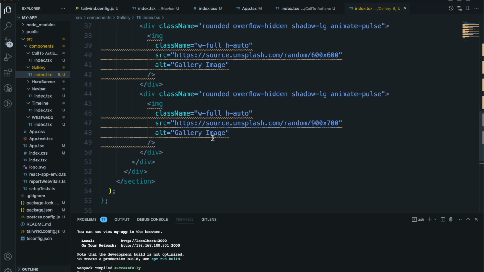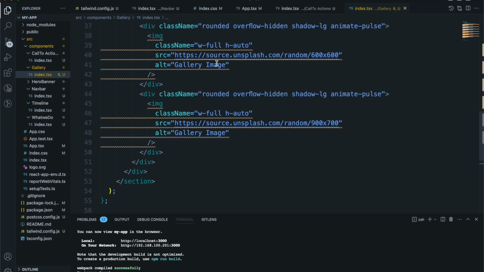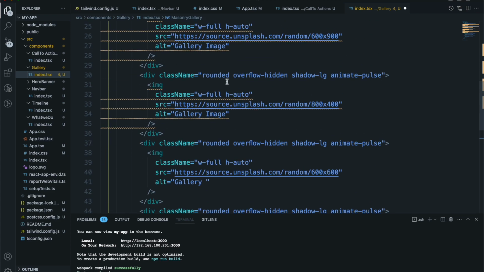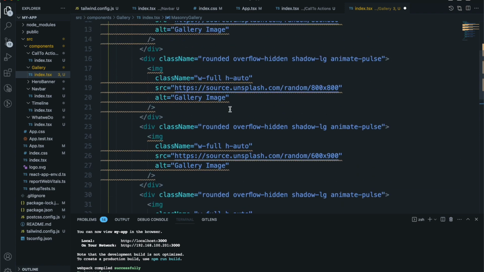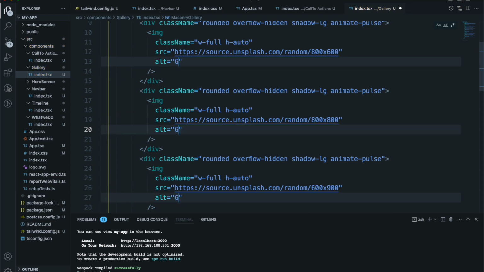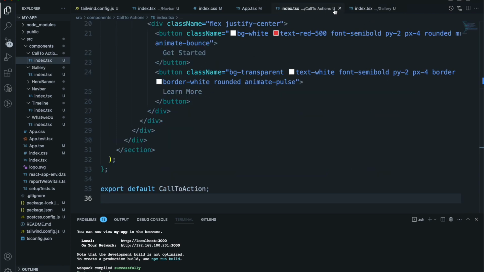Okay, so what's the problem here? Screen readers announce image tag as the image. You don't need to store image, photo or anything. Probably this. Okay, this is a simple thing. I think this is ESLint related thing, so not a big problem. So I'll just select every gallery image alt and remove this word image. I'll just add gallery only. Okay, now I have to add this gallery inside my app.tsx file.